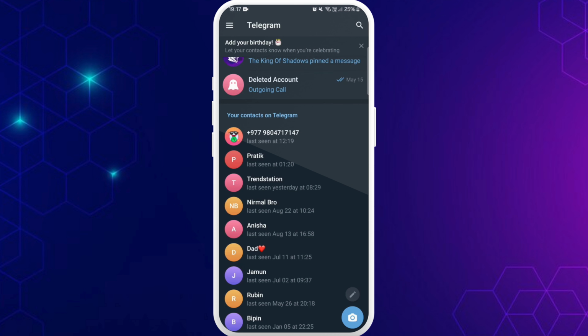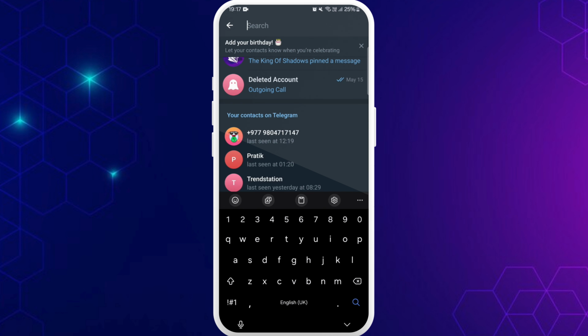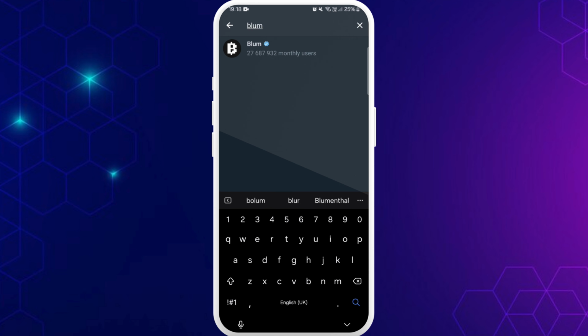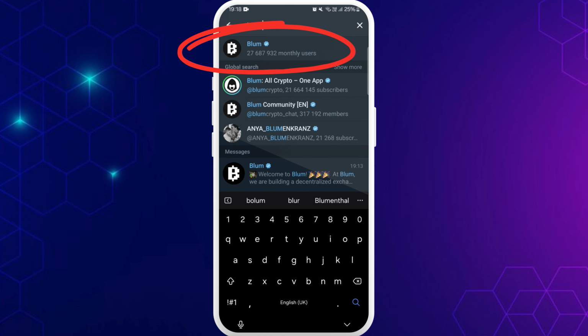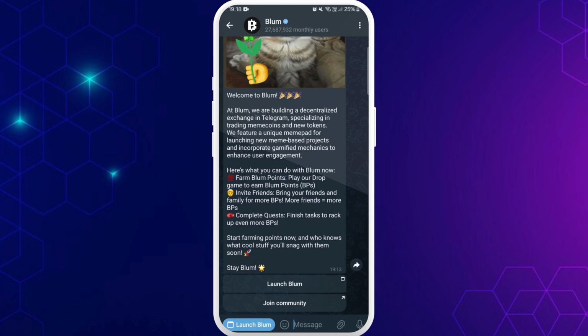Once you're in the Telegram, now in order to log into Blum Crypto, here you can see the search icon at the top right corner. Tap on it. Now search for Blum. In the search results, you'll see the Blum bot at the top of the list. Tap on it. Now here you will find the Launch Blum option. Tap on it.